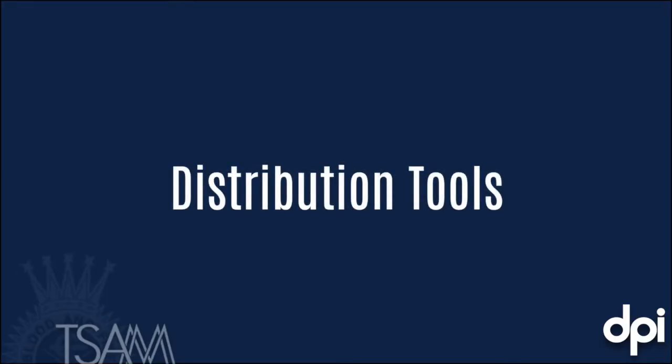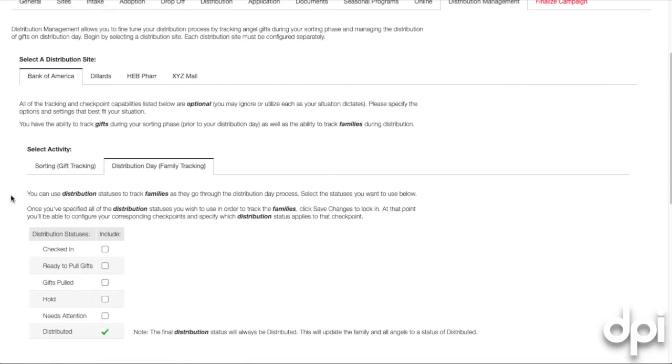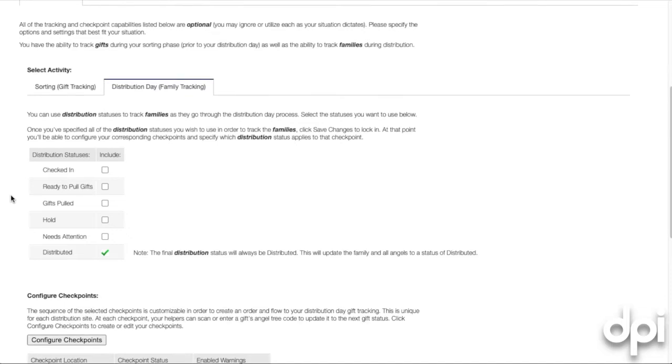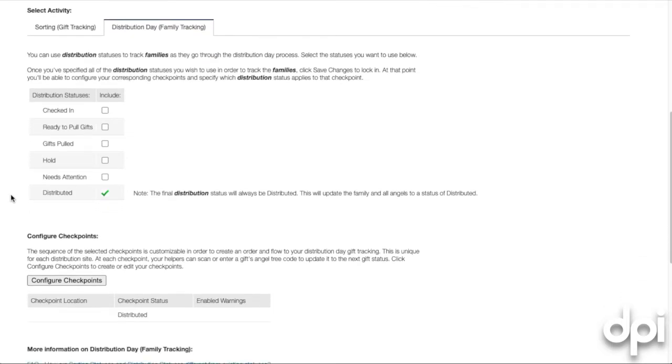Distribution day is probably the busiest and arguably the most important day of your entire Angel Tree season. For this reason, we created new distribution statuses which allow you to track families from the time they are checked in through to when they are updated as distributed. Some of these statuses include checked in, ready to pull gifts, gifts pulled, and distributed.